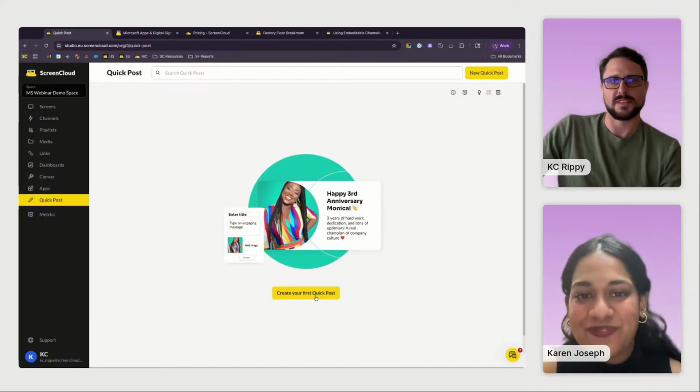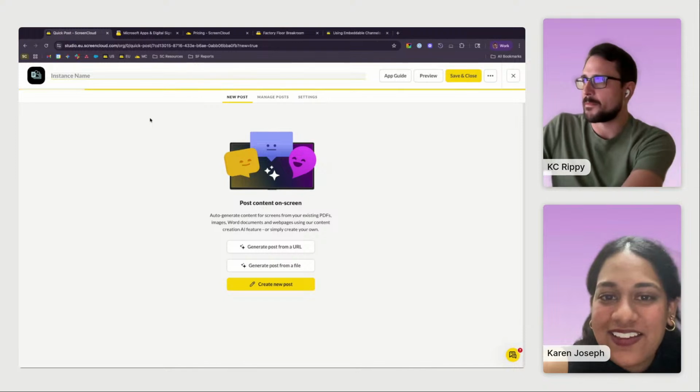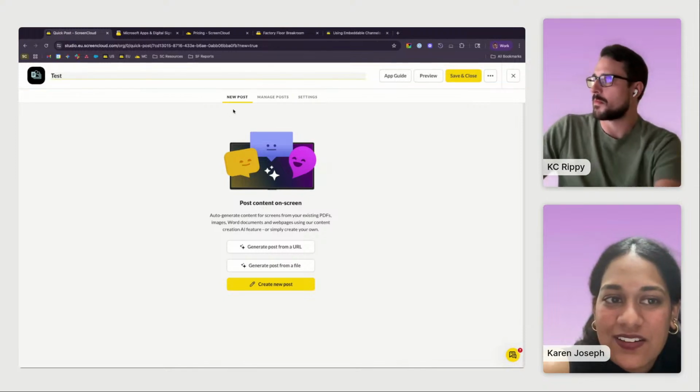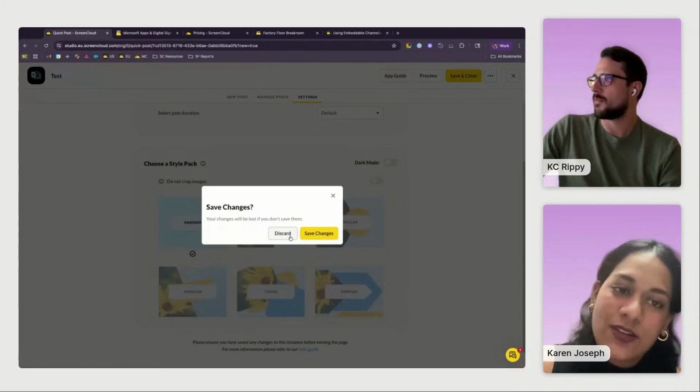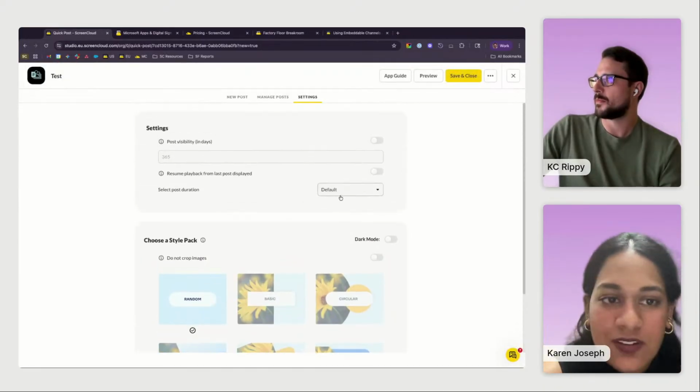Is it within Quick Post? It's Notice Board, I think. Oh, it's Notice Board? Okay. No, but I mean, Notice Board also has the ability to do that, but you can feel free to do it here as well.